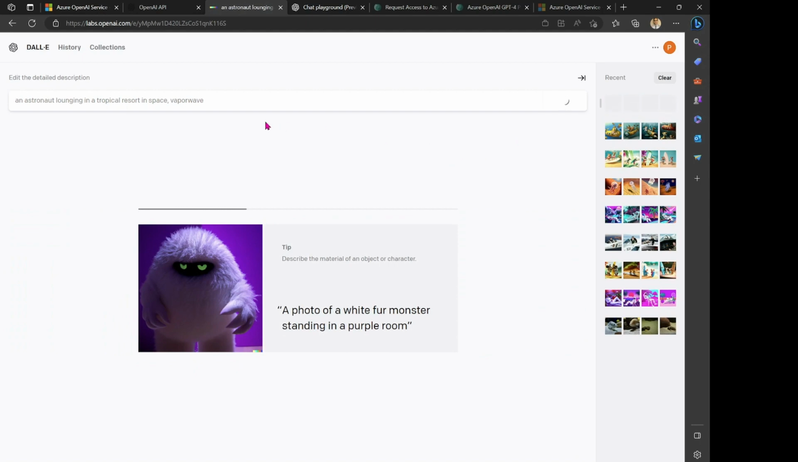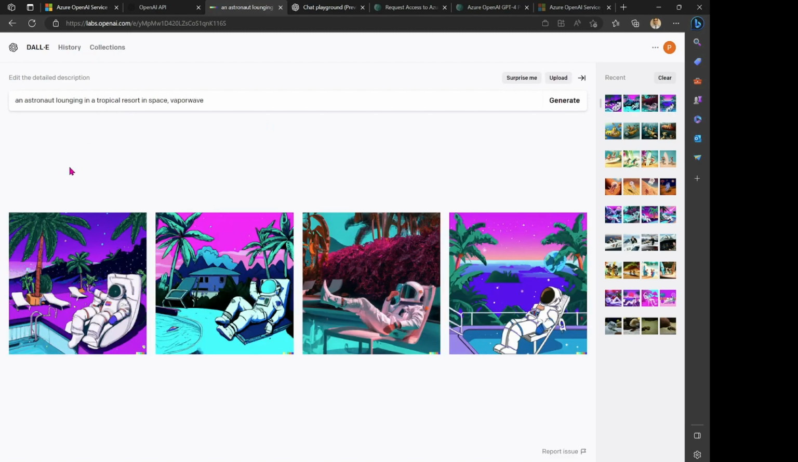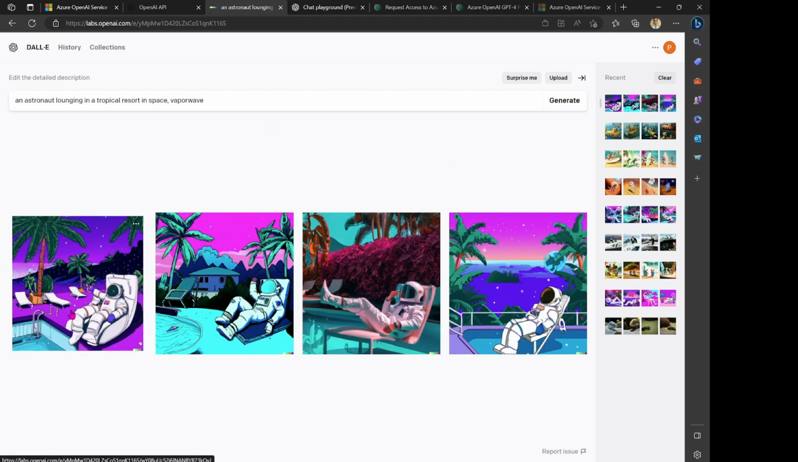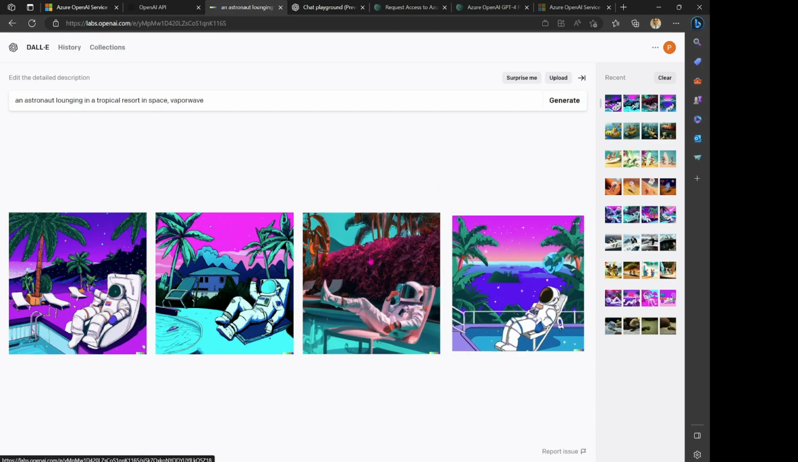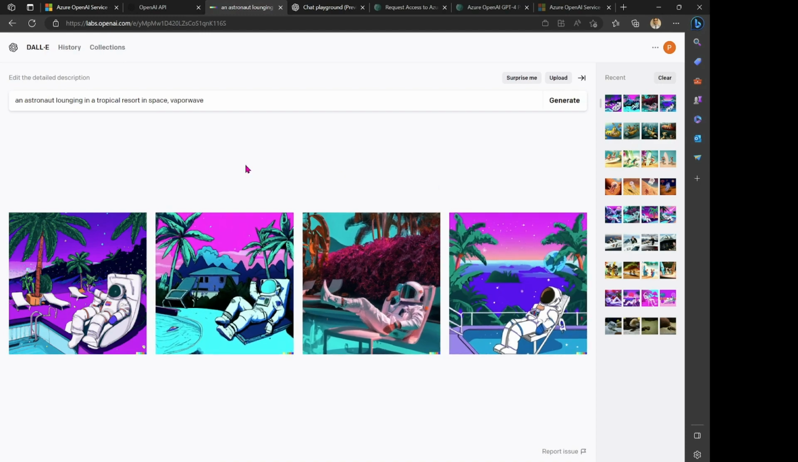And the key here is to provide as much detail as possible. The more detail that you provide, the better the quality of your image. Okay, so there you go. It's output of the model. And you get a few output, like 4 examples that you can choose from.